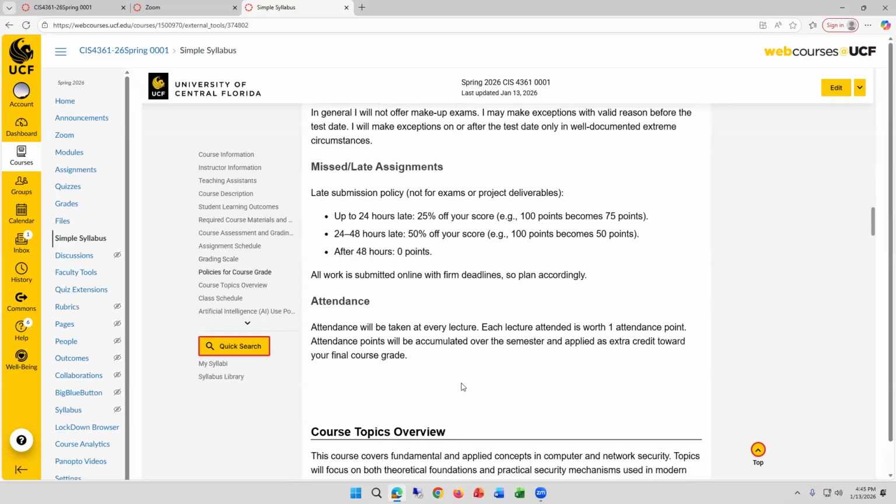For attendance, every lecture you come here, we will take attendance based on UCF here. You scan the QR code and you will get a point for attending. We will do it either at the beginning of class or the end of class. It just really depends on the flow of the lecture for that given day.